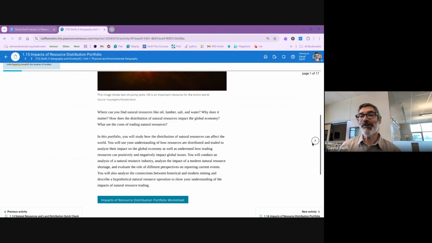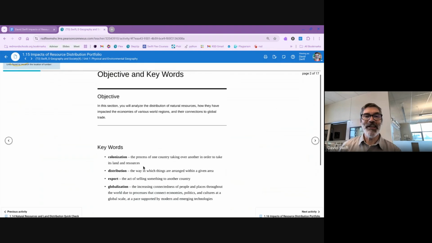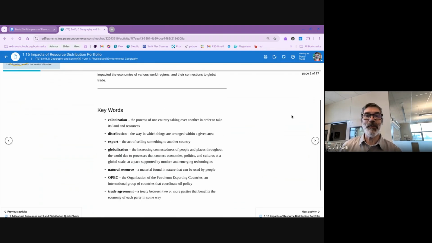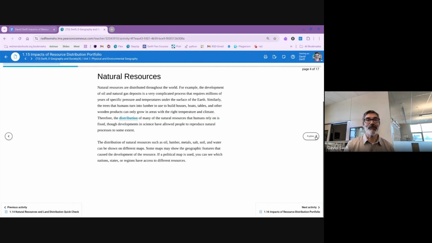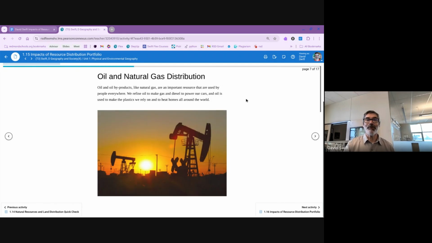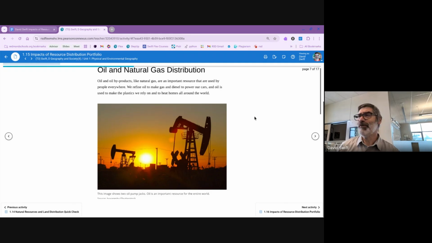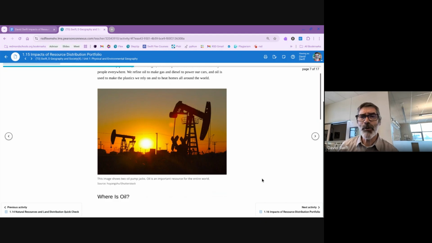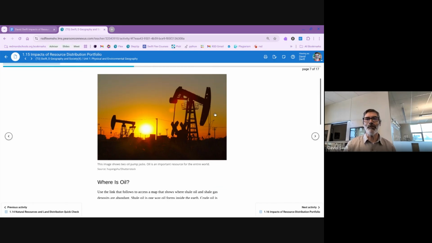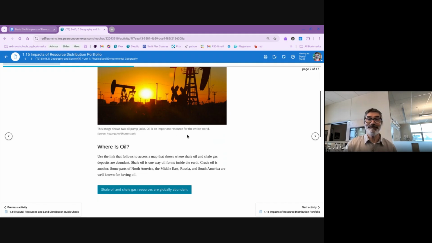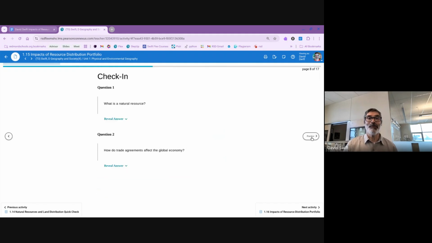It talks about resources in the world, natural resources, and colonization and globalization and some other things. So I'm already on page 4. I'm just cruising through this because I want to get to this page. This talks about oil and natural gas distribution. You're going to talk about lumber distribution. We have lumber here in Oregon, but they don't have it everywhere in the world. And so it talks about oil here, and you're going to do a similar thing with lumber.